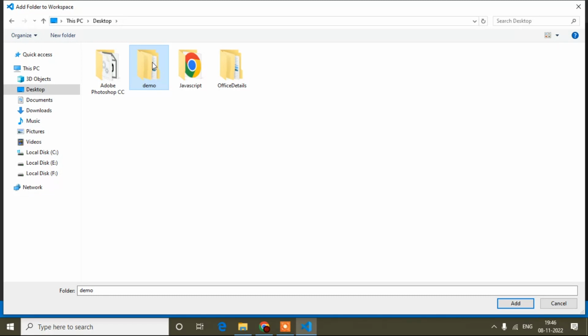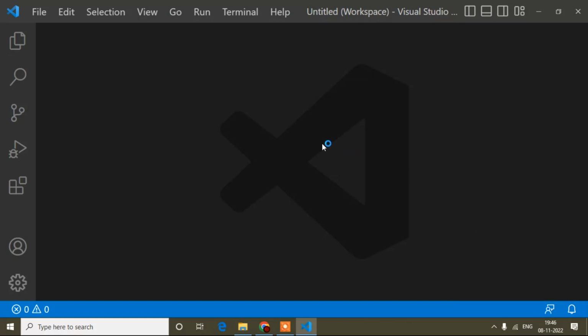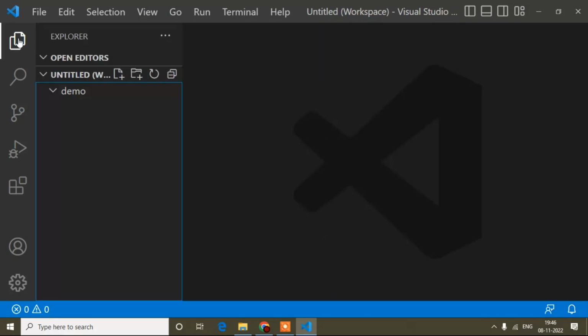So I will select this demo folder, and I will click simply the add button. And after that, here in the first icon you have to click. So if I click, here you can see the project is added. And now you have to create one HTML file. This HTML file you have to create inside this demo folder, not the CSS or images folder. Okay, inside this demo folder.